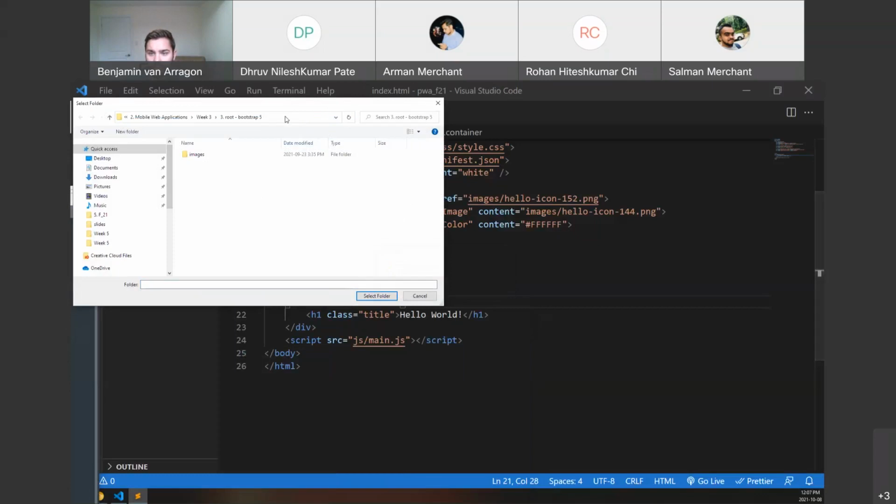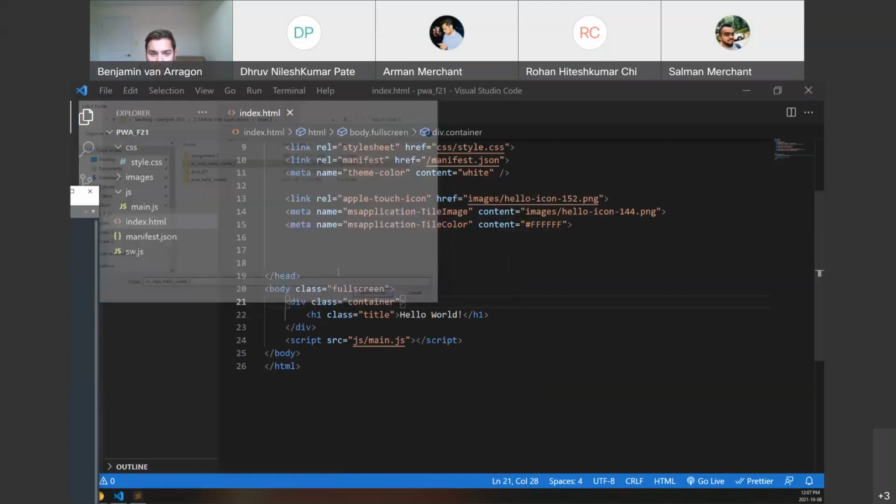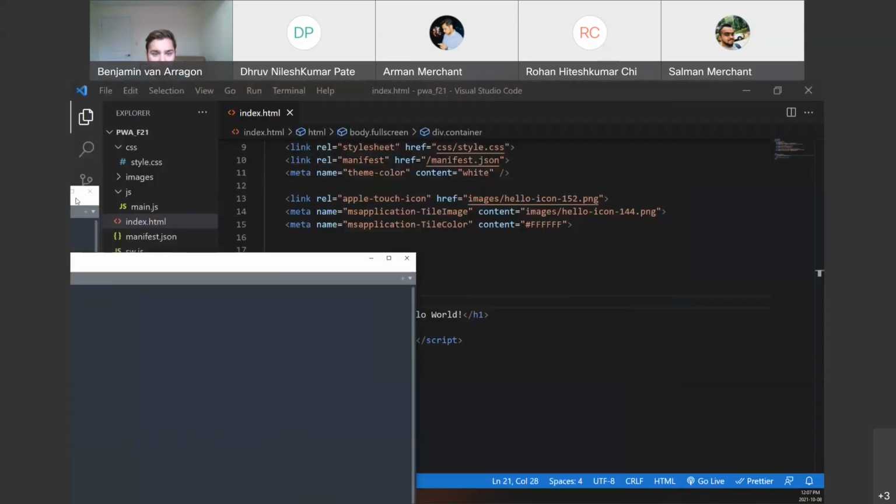Oops. Is that not working? Mobile web applications, week 5. All right.